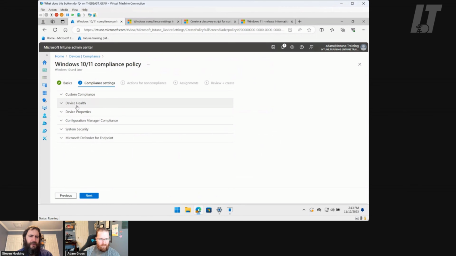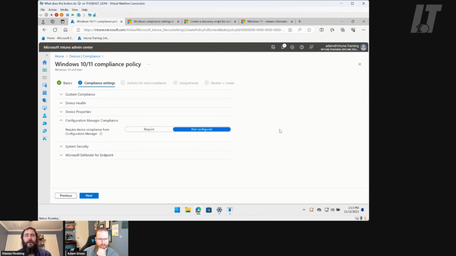Cool. So we're going to quickly expand out the configuration manager compliance. This is where you can use DCM, or device compliance manager in config manager, and pull that into here. We don't have co-management set up, but if you had co-management set up with the slider slid across for compliance, you would be able to do that for your compliance status. It's actually pretty cool and pretty powerful.